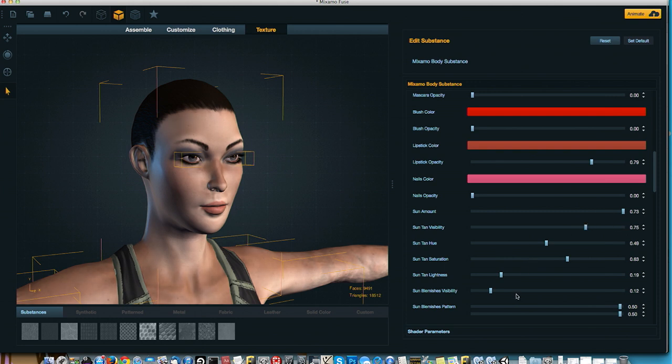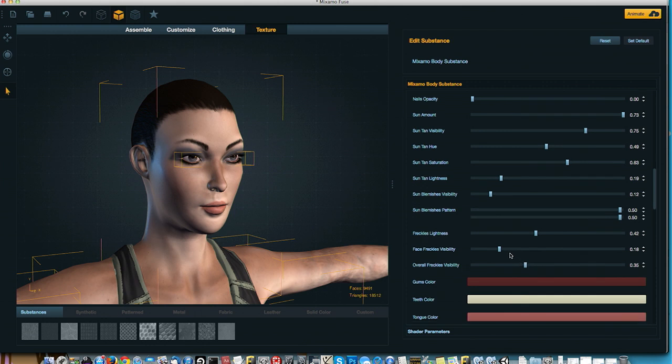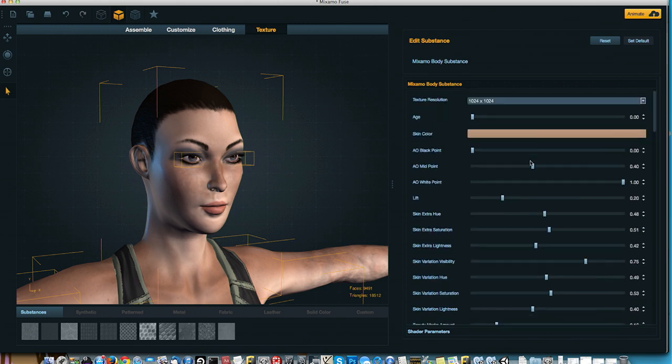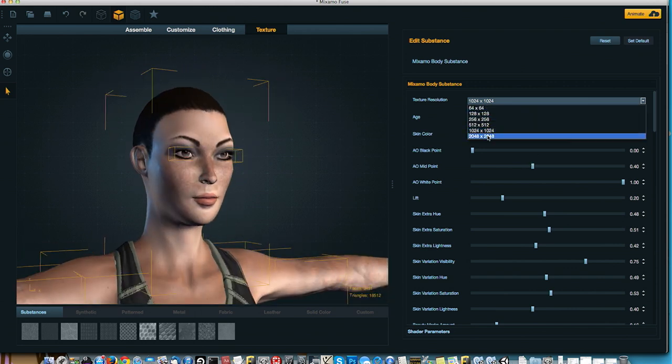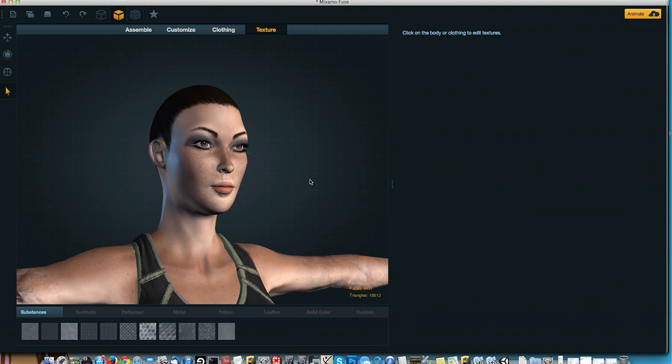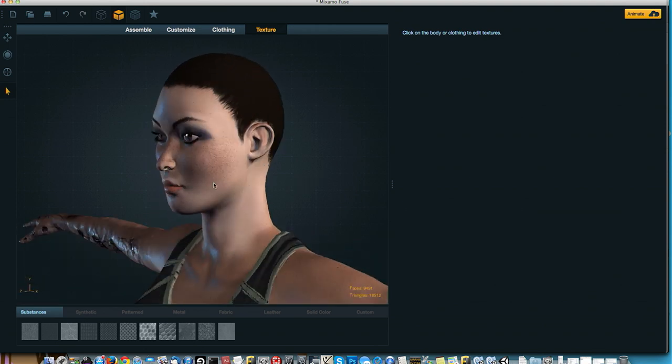We have things like, this is my favorite one, freckles. So you can add freckles, beauty spots, and everything. And then this is all 1K map, as you can see, but I can crank it up to 2K map and then do something even higher resolution for this. There you go. So you can see.